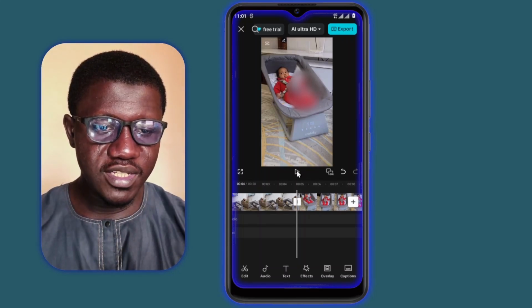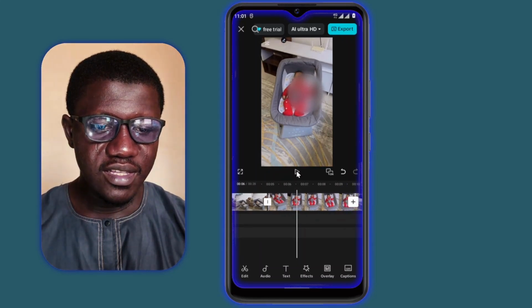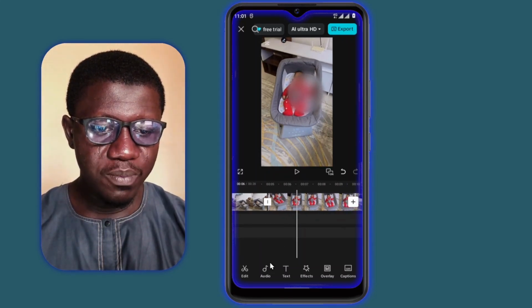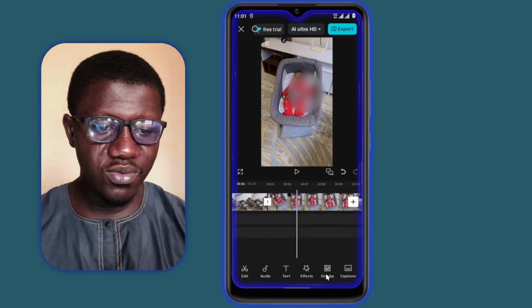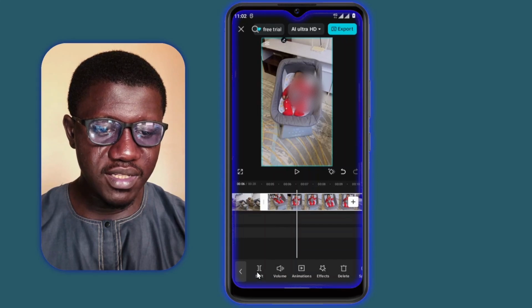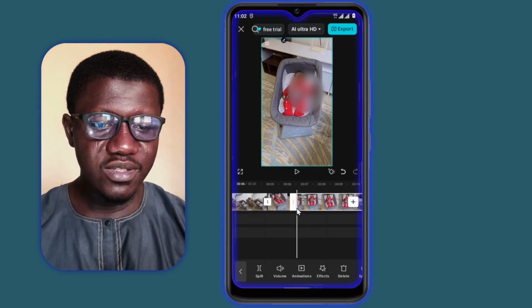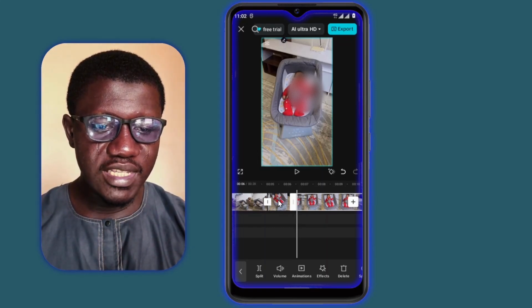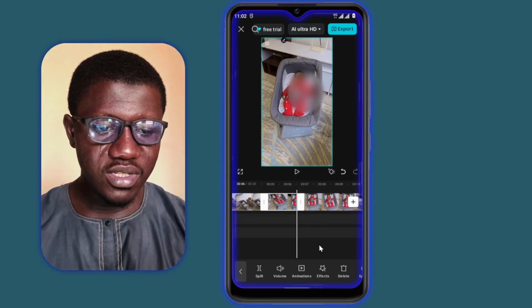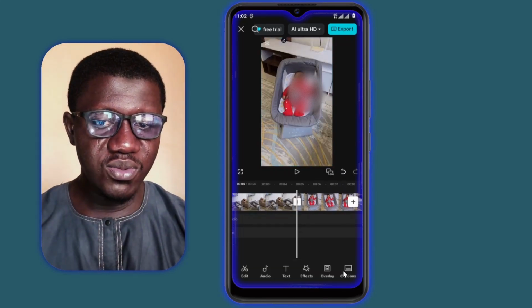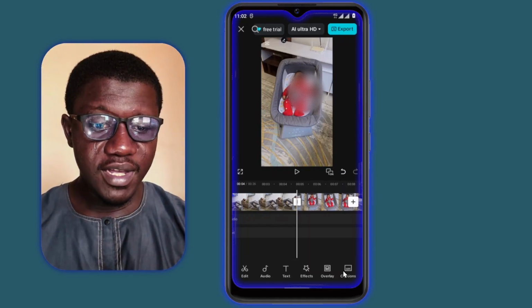I'll proceed to tap on the space. As it moves forward again, then I stop it. Now when you pay attention to what is here, you can see we have edit, audio, text, effect, overlay, caption. So when I select the clip by tapping on the timeline, automatically what is there will change into split, volume, animation, effect. Then in this case, I'm going to tap on the split, then automatically where the axis on the timeline is will be split. Then I'm going to proceed to select the area that I want to chop off, then proceed to tap on delete. So this is how you can do some basic editing on your CapCut phone version.